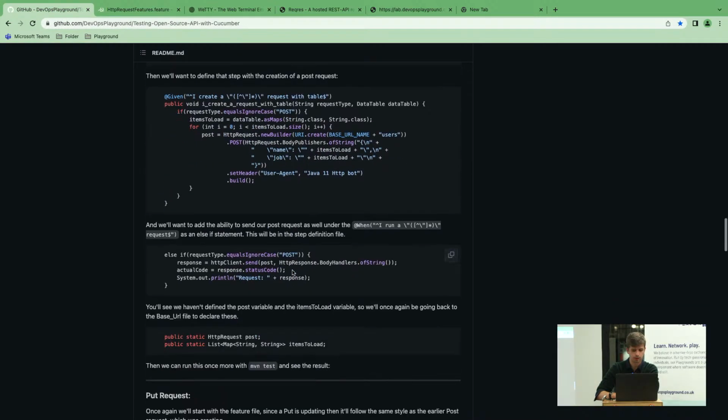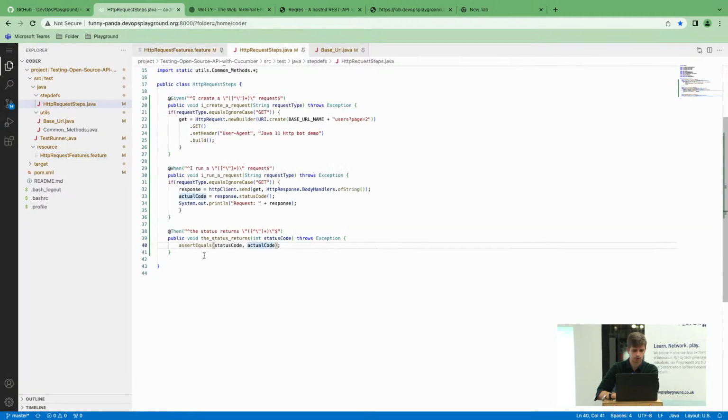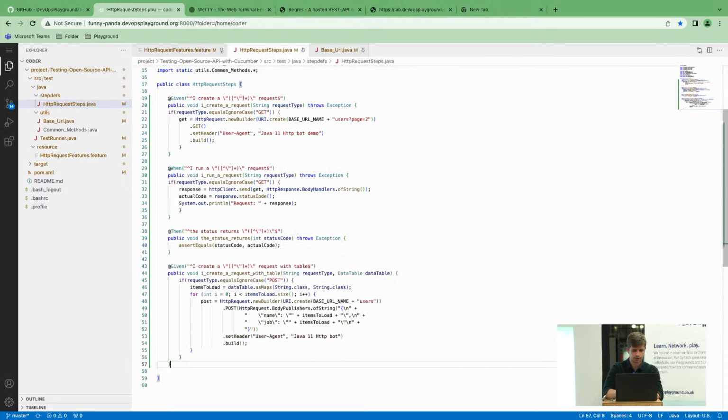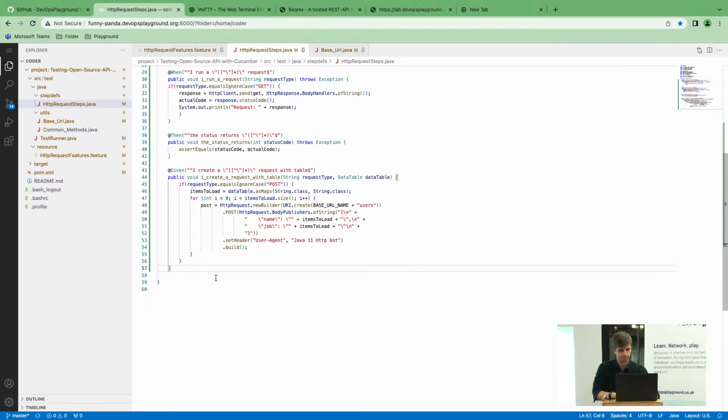So if we go back to the README, we can copy the given step, and we just slot it at the end over here. Once again, we have the glue at the top. We have the method, and you can see we're passing in the request type, which is coming from the string, and we're passing in the data table. We have if request type equals ignore post, and then we have items to load. That's an undefined variable, but I'll define that in a moment.